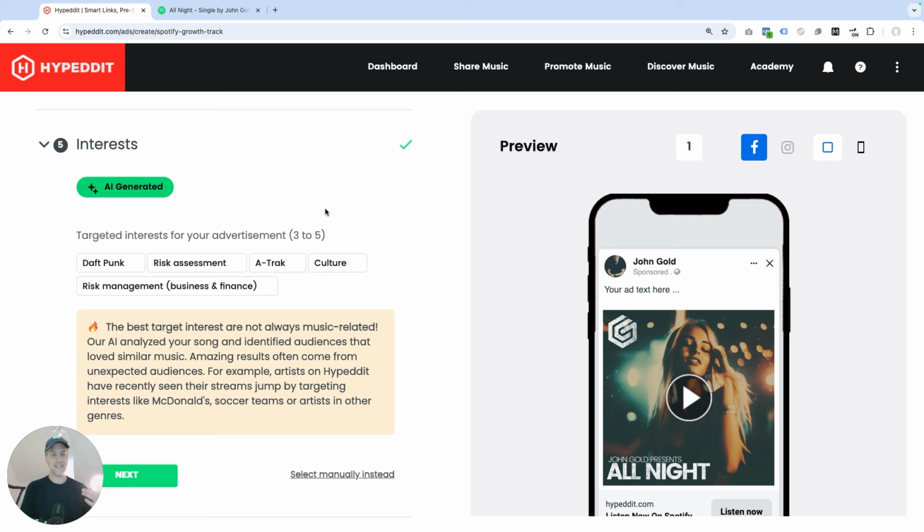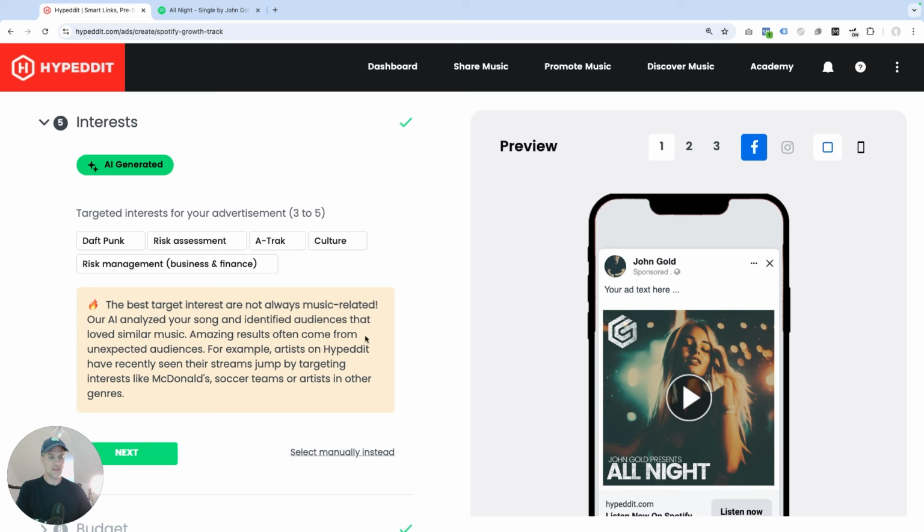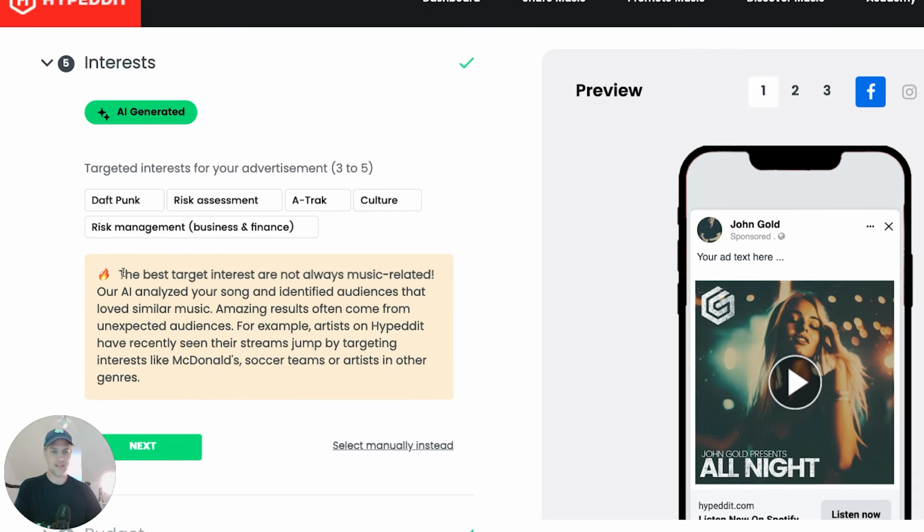I have seen lots and lots of times where the AI recommended interests that did not seem obviously related to the music, or maybe weren't even music related to start with. And yet, in so many of these cases, these AI interests outperform the manual selection of interest. This has been such a source of surprises that we actually put this statement here inside the application, which says the best target interests are not always music related.